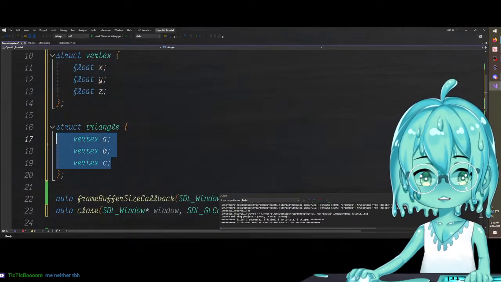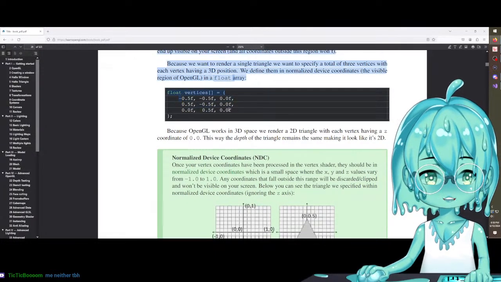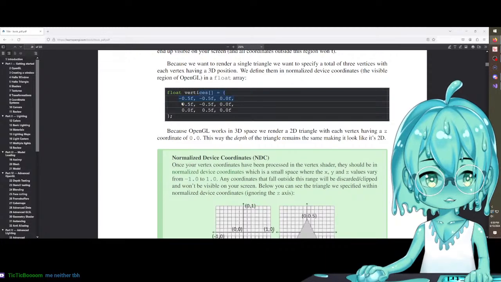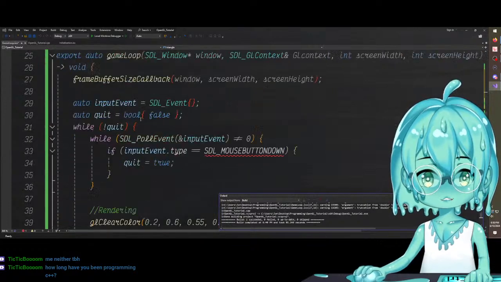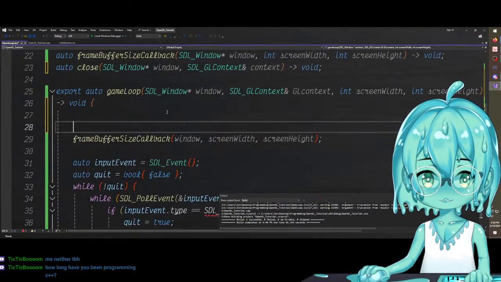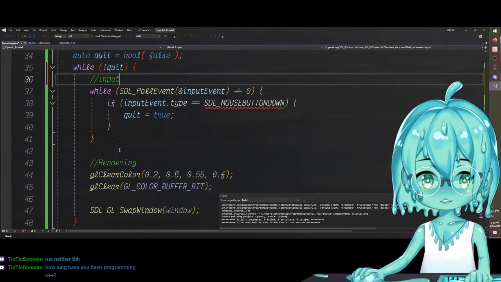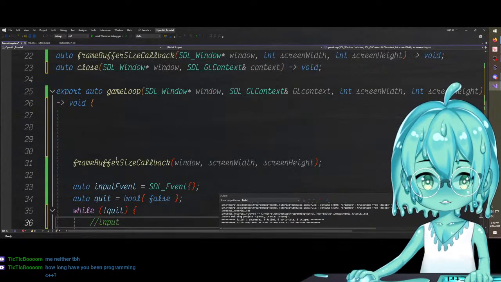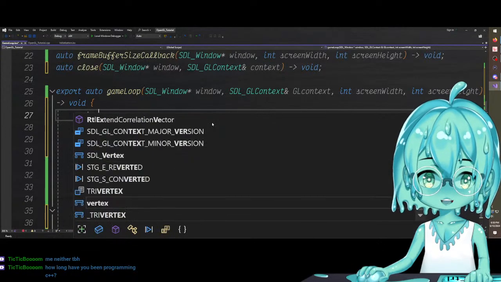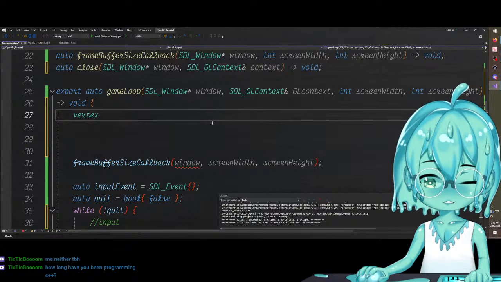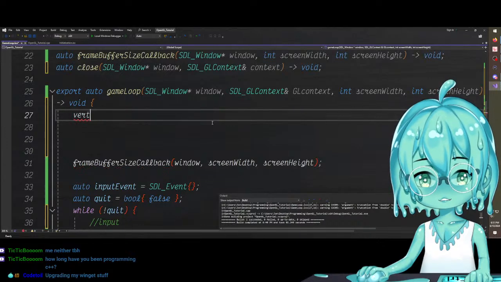So we have our 3 float values, and then we have our 3 vertexes making a triangle. That's all of this. So now we're going to make this value. So -0.5, -0.5, 0. What am I drawing? This. I'm drawing this. Okay, so let's do that before we go to the render loop. Hold on, let me do some commenting here. Input, rendering, loop. Okay.